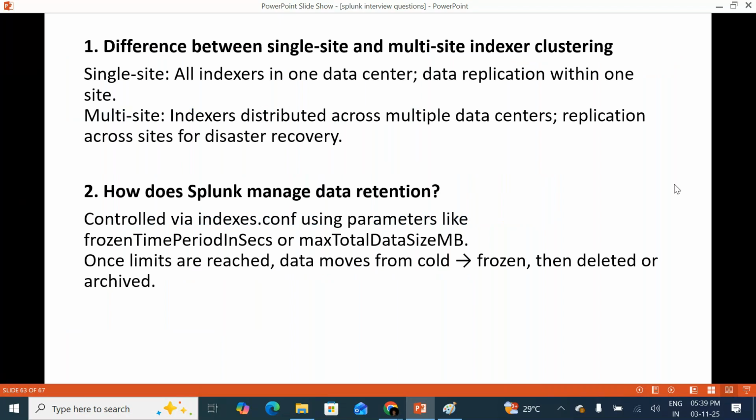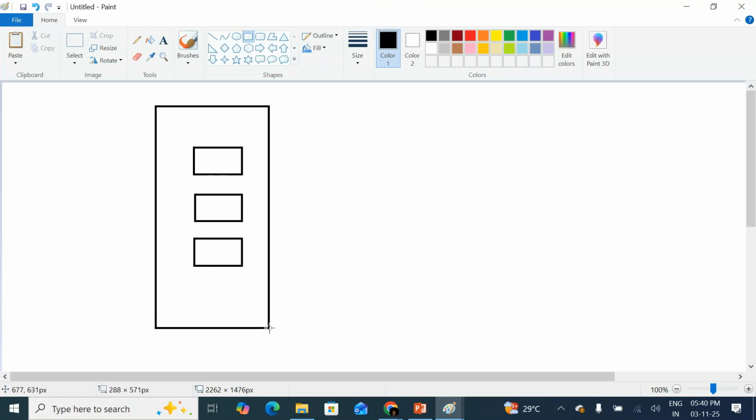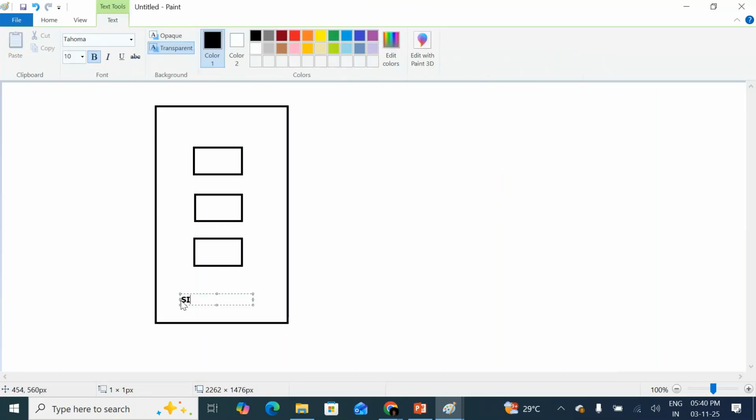Single site means all indexers are in one data center, with data replication within one site. Multi-site means indexers are distributed across multiple data centers, with replication across the sites for disaster recovery. Let's say, for example, you have one indexer here, another indexer here, and another indexer here. This can be maintained within one single site. This is a single site clustering.